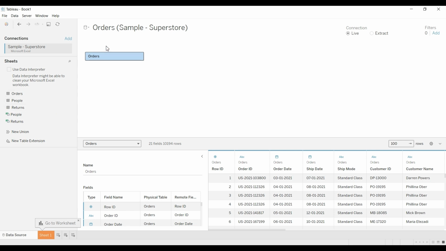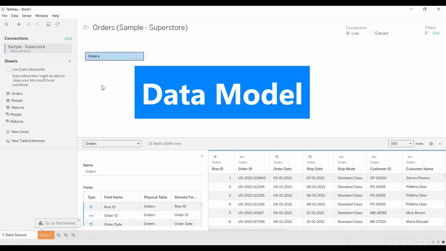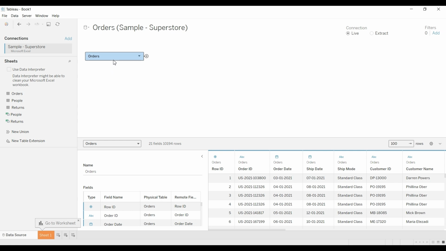Let us now move on to the canvas area. This canvas area is often called the heart of the Tableau Data Source Page. The reason being, it is what is used to create and modify the Tableau data model. The Tableau data model can be simple in the sense that it contains just one table, as shown in this case, consisting of only the orders table, or it might be a complex model consisting of multiple tables.